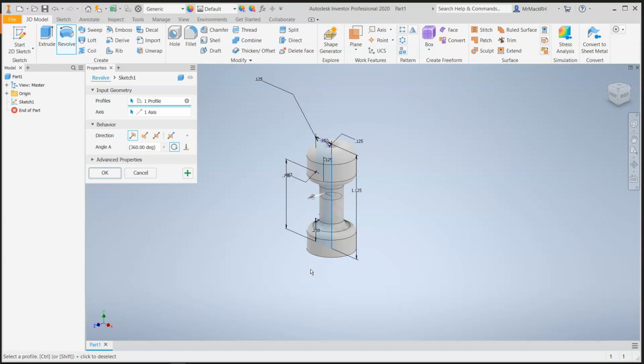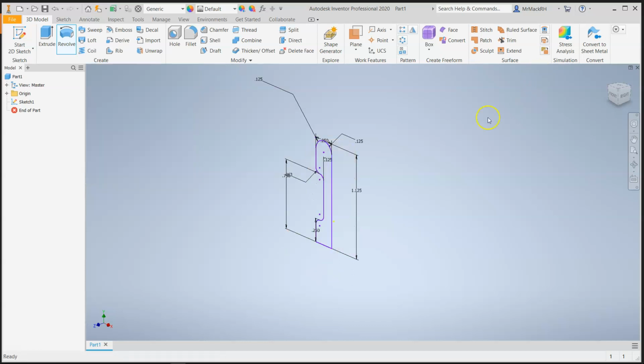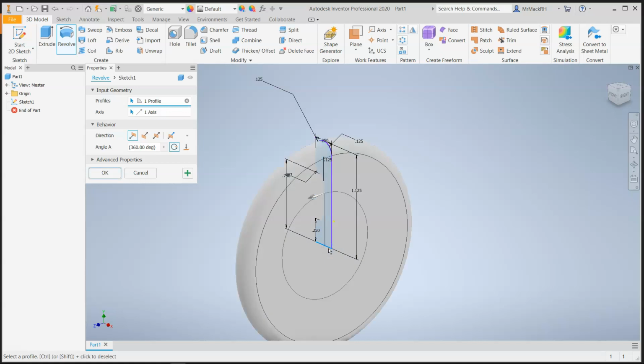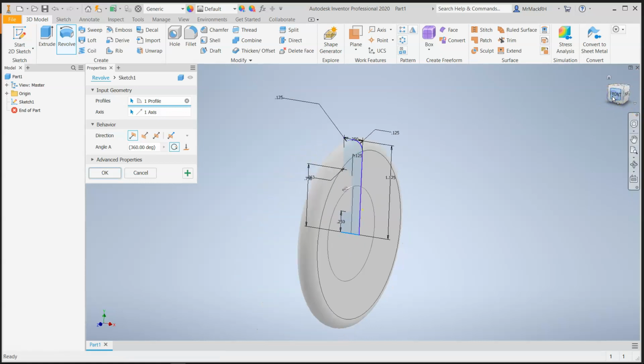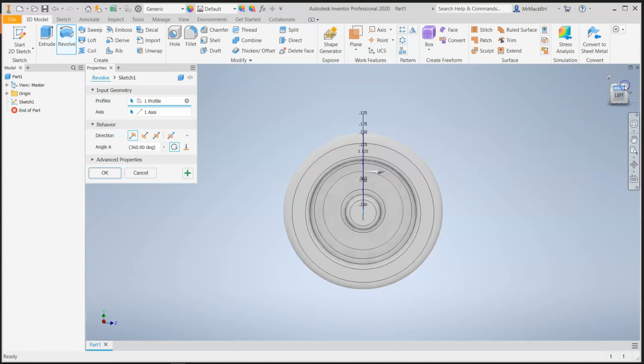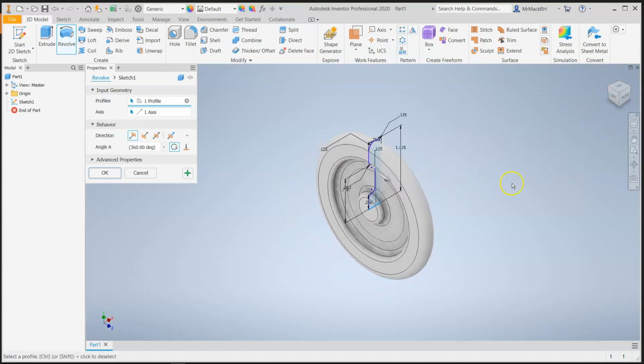It creates a dumbbell. That is not a wheel. So we want to escape out of that. Try revolve again. This time we're going to select the bottom as the axis. And that makes a disc. And if we rotate it a little bit, that looks like a wheel. And that's what we want. So we click OK.